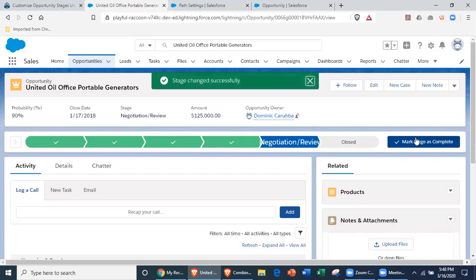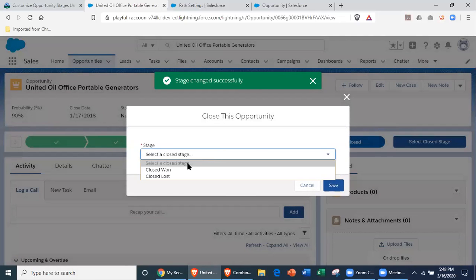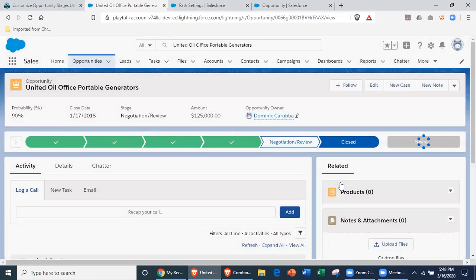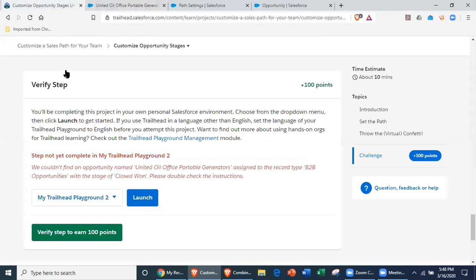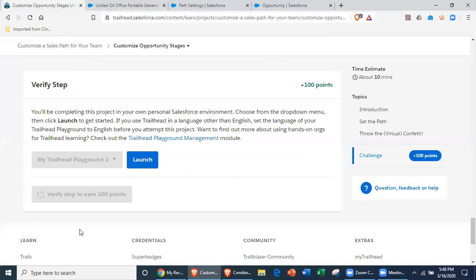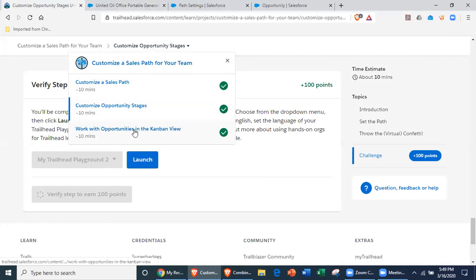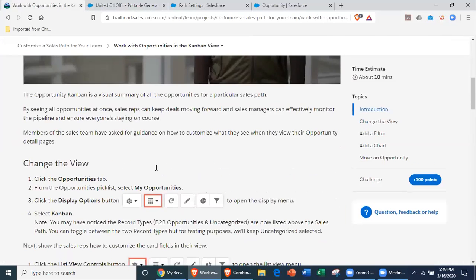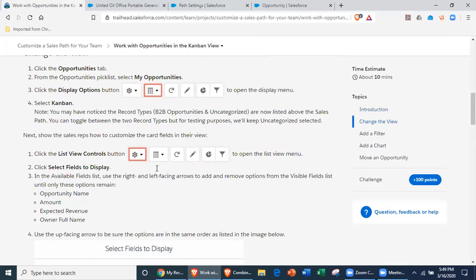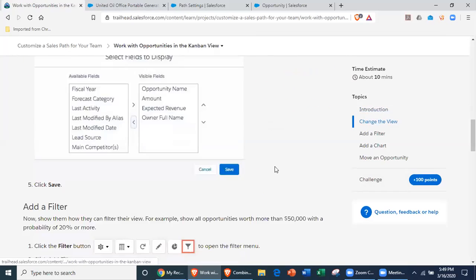All right, questions, comments, concerns. So that's the path. I love the path, by the way. I think the path is the game changer in sales. Ta-da! All right, so check that, burn 100 points, and we'll go from there. Last little bit on this is about working with opportunities in the Kanban view. We only have 10 minutes. I don't think this will take but a minute. So let me see what the challenge is here.